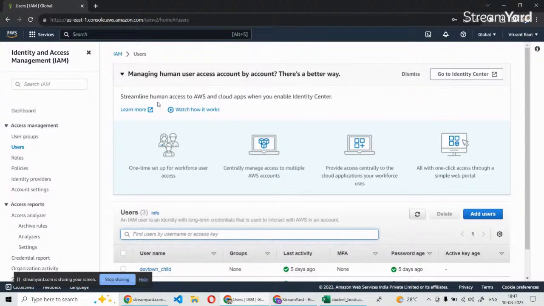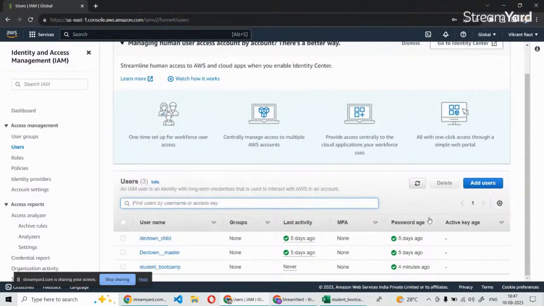Don't directly go for the root user things. Okay. So yeah, that is IAM role.